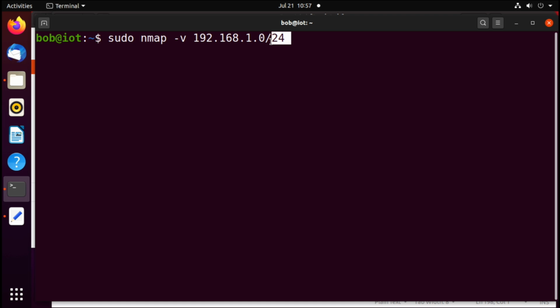A class C is a /24. A class B would be a /16. A class A would be a /8. So it depends on what your particular subnet is. And basically, that's all that we're going to need in order to be able to run this scan. And so then we're going to hit enter.